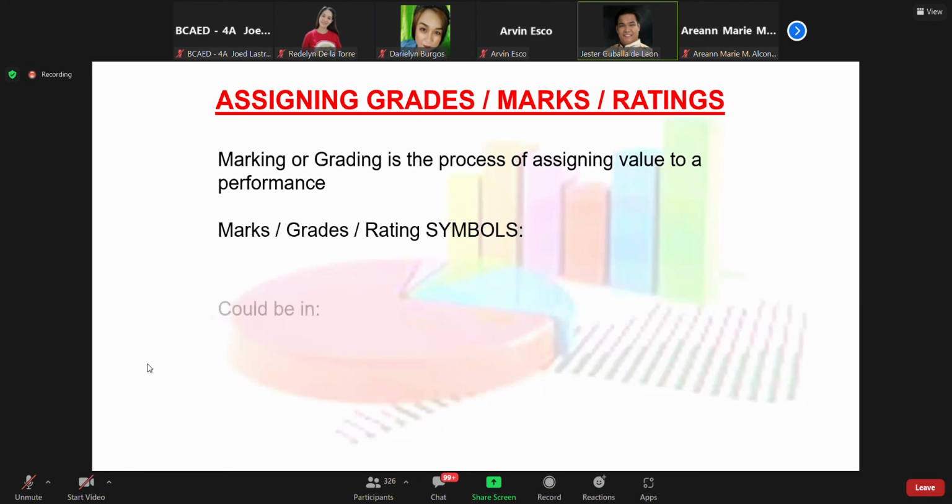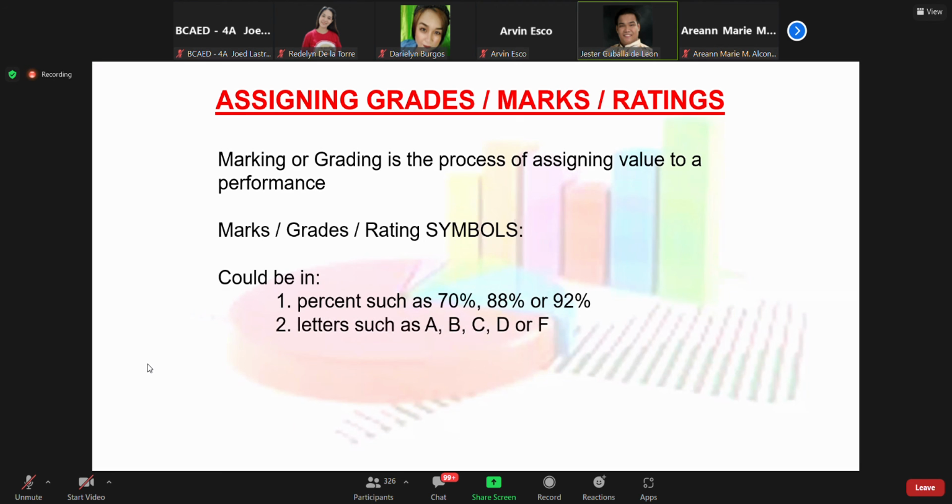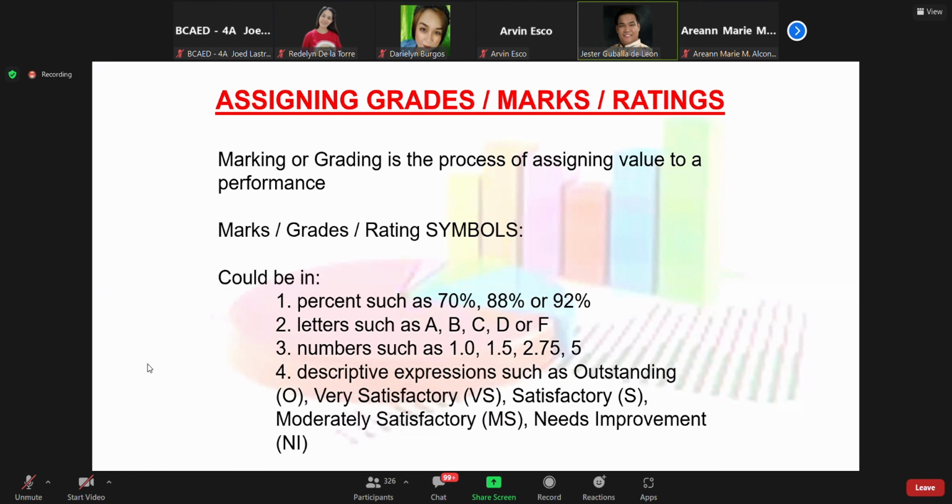So yung mga usually ginagamit could be number 1%, such as 70%, 88%, 92%. It could also be letters such as A, B, C, D, or F. It could also be numbers such as 1.0, 1.5, 2.75, 5. It could also be descriptive expressions such as outstanding or O, very satisfactory VS, satisfactory S, moderately satisfactory MS, needs improvement NI.